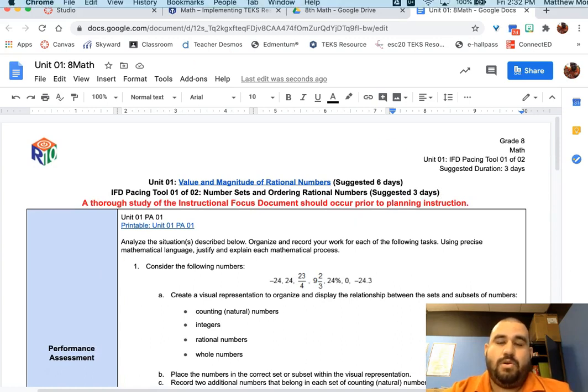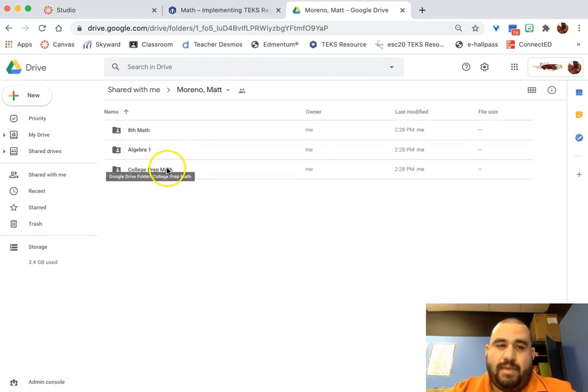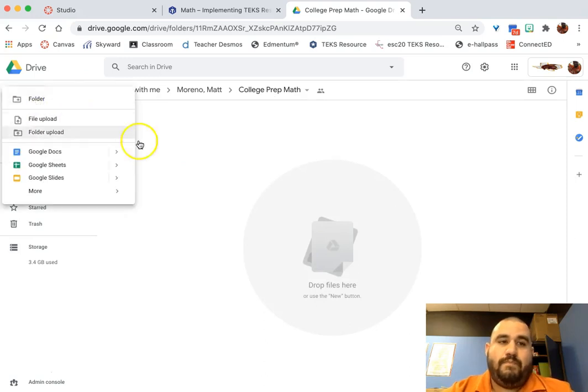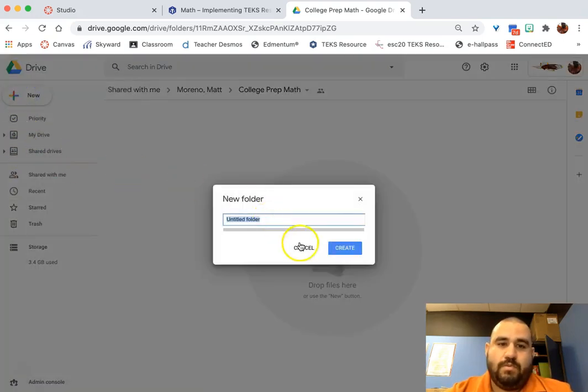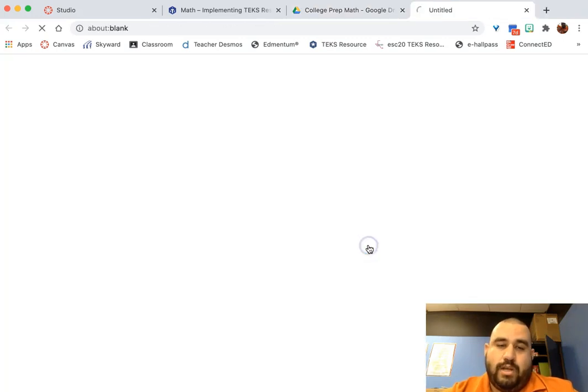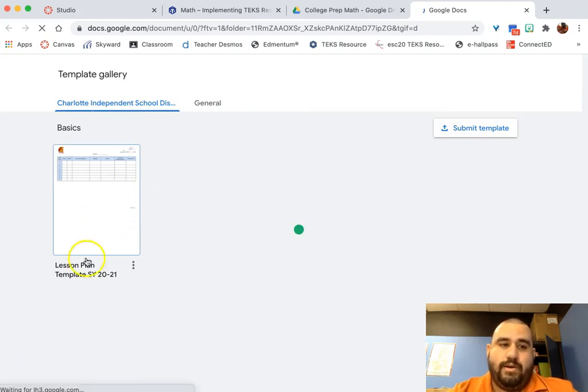Now, if your subject does not have a pacing tool, some courses may not. My college prep math does not. So what we're going to do with that is we're going to create a doc. Oops, not a folder. We're going to create a doc. Now, instead of creating a blank one each time, you're going to go to from a template. Okay, you're going to go create and share. And here is your template.